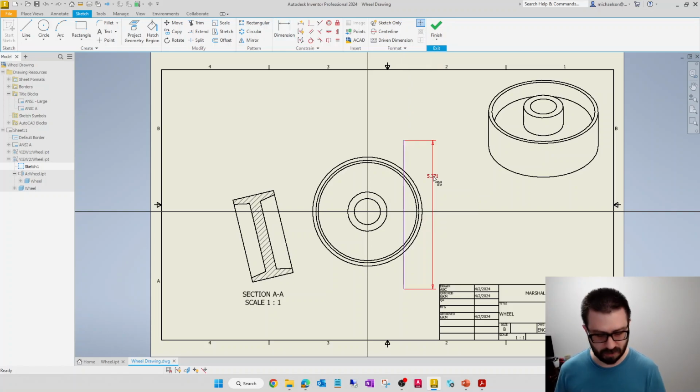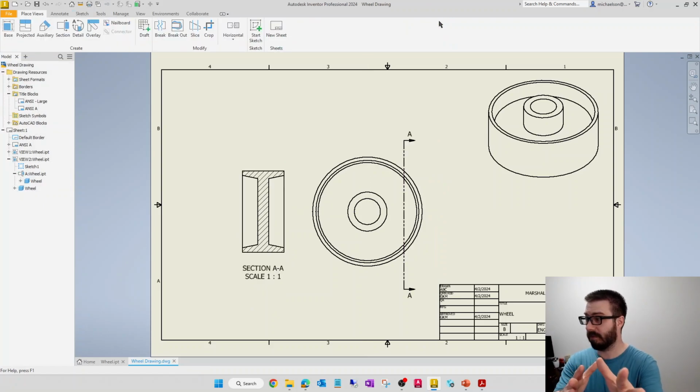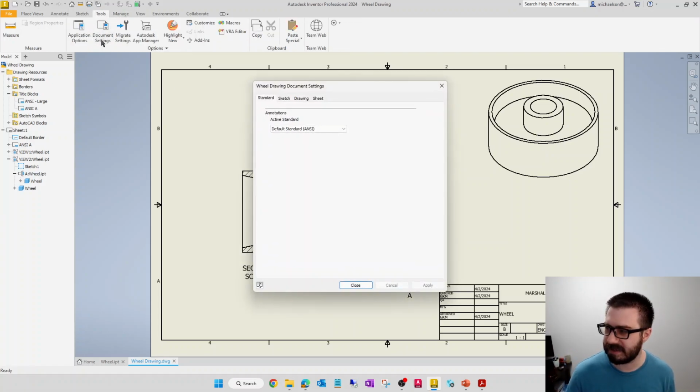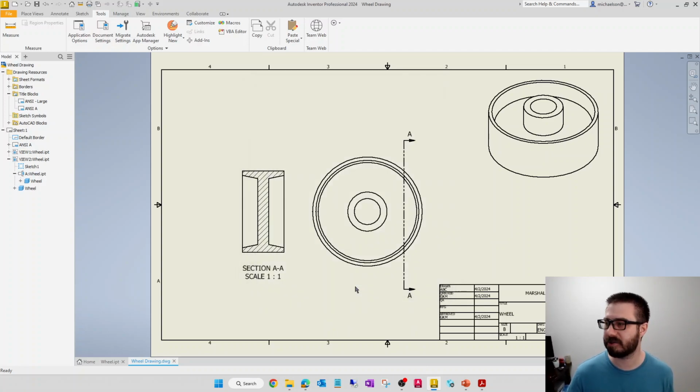So what I'm going to do is finish my sketch. Oh, look what happened. The section changed. It's not enough, but it changed a little bit. Remember, I can go into tools, go into document settings, and change those units to metric, and now when I start applying constraints, the constraints will be of the appropriate units.